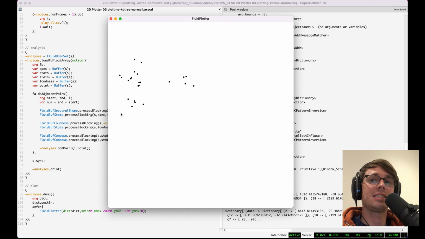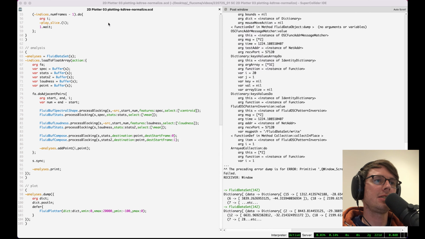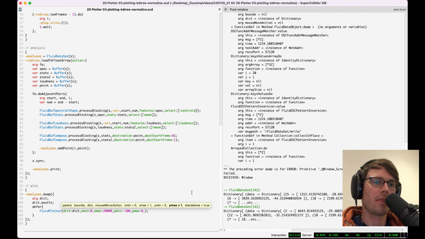What I want to do next is I want to be able to move my mouse around on this plot and have it tell me which sound slice, which point is closest to my mouse, and then maybe play back that sound slice, right? So what I'm going to do is pass into FluidPlotter here an argument mouse move action.